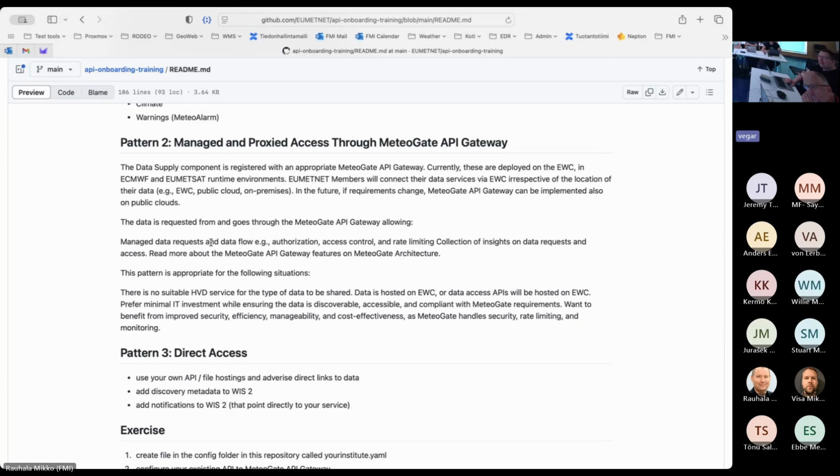And thirdly, it offers an insights service. Like someone yesterday mentioned, I think it was from the Netherlands, one of the reasons why they want users to register is to know who uses the data and how much. So there is an insights service also in MeteoGate, so you get that kind of statistics of the usage of your API.